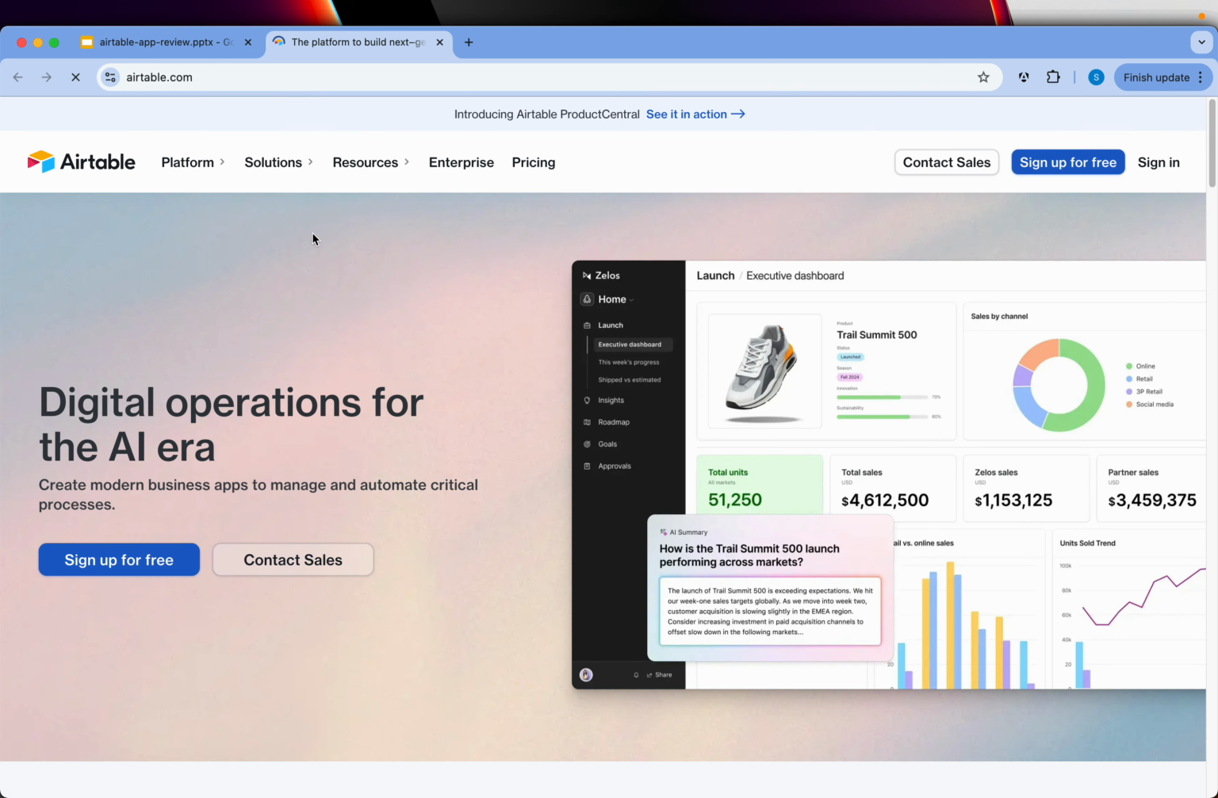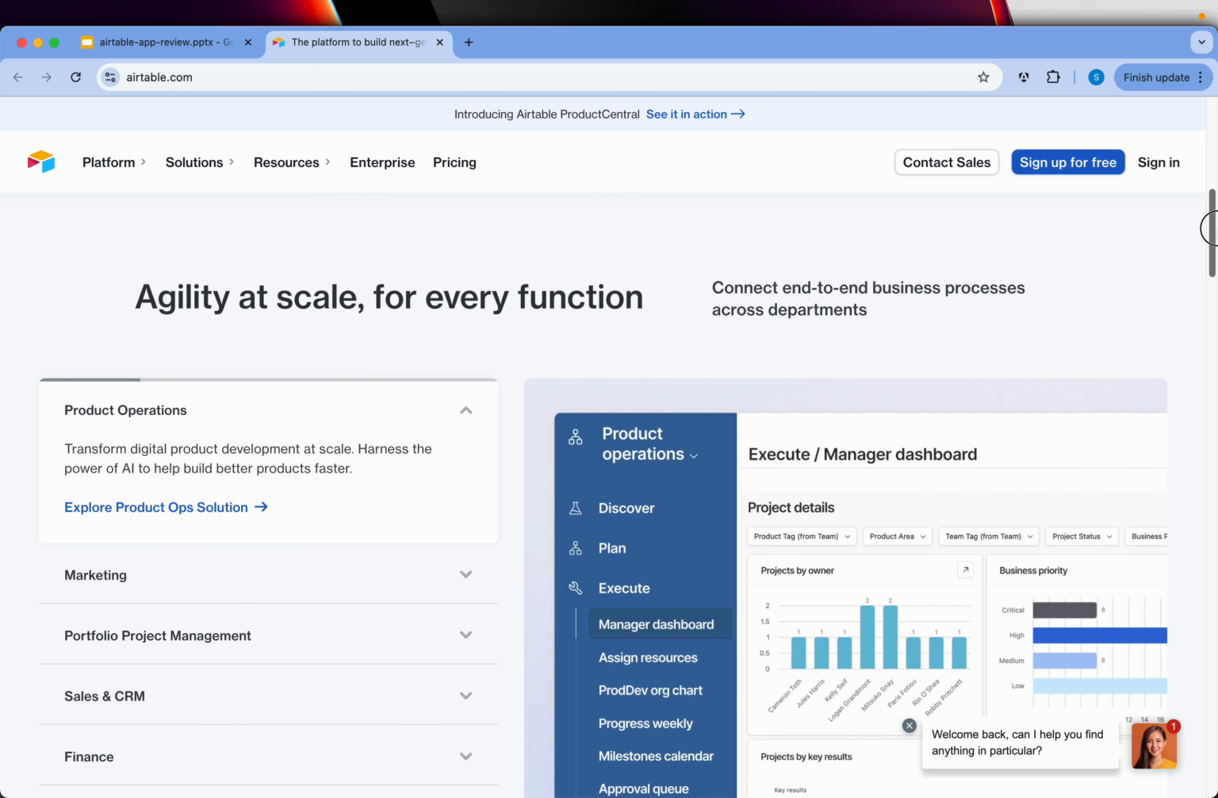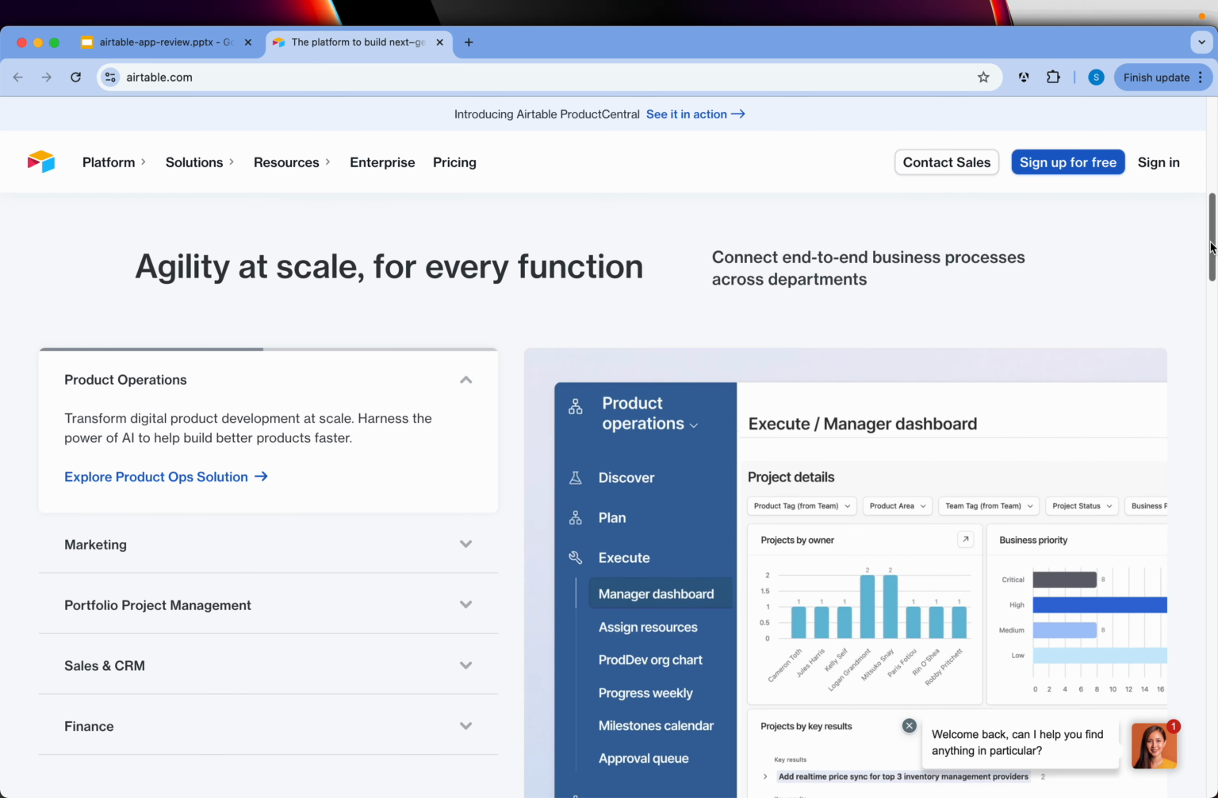So click on that. The URL is airtable.com. That's where you'll go to explore the platform. Digital operations for the AI era. You can create modern business apps to manage and automate critical processes using AI, all within this platform. It doesn't matter which use case you want to build. No matter which department of the enterprise you belong to, you can go ahead and build an entire full-fledged app on this no-code platform.